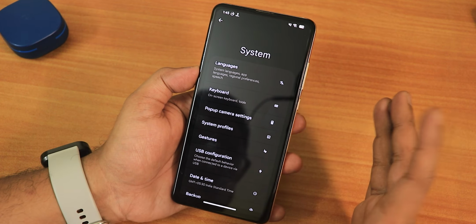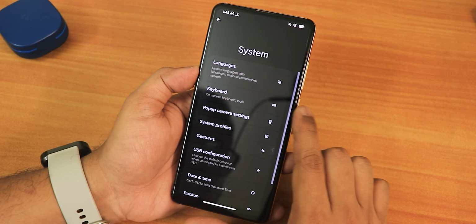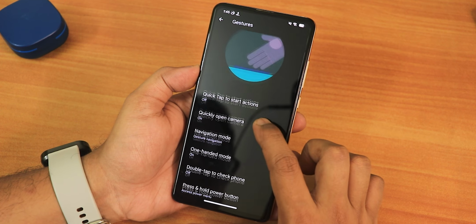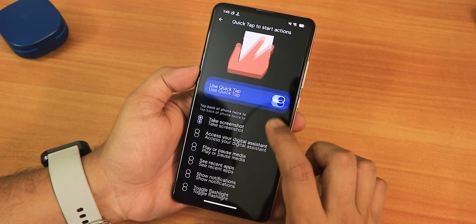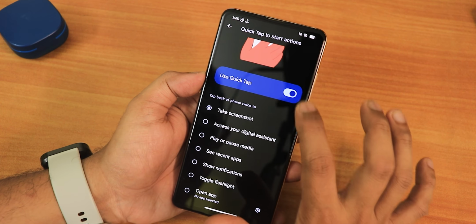In the system settings, we have the pop-up camera settings. We have the camera LED and stuff. Then the calibration options are there. We have the system profiles as well. You can disable that. And in the gestures, we have the quick tap action. And for that, we have the take screenshot, access digital assistant. We have the open app option as well.